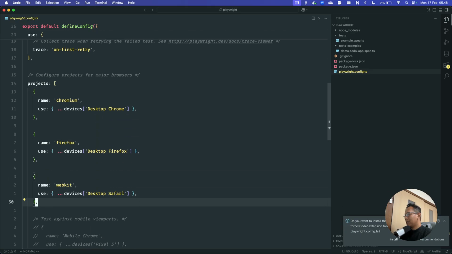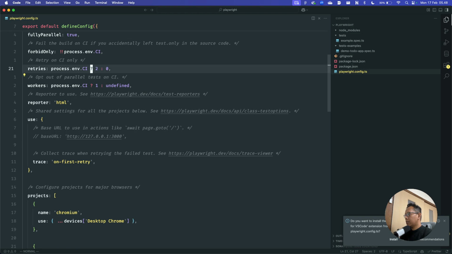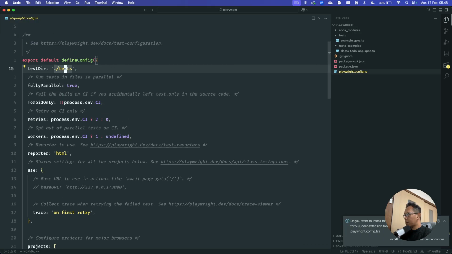Okay, they will use Chromium, Firefox, and WebKit. There's a reporter. The reporter can be set up to something else, I think. It's set here to HTML. Last time I tried Cypress, we had to add a reporter by ourselves, but I think this is already included here in Playwright. And then it also gives fully parallel tests. Okay, I think it's nice.